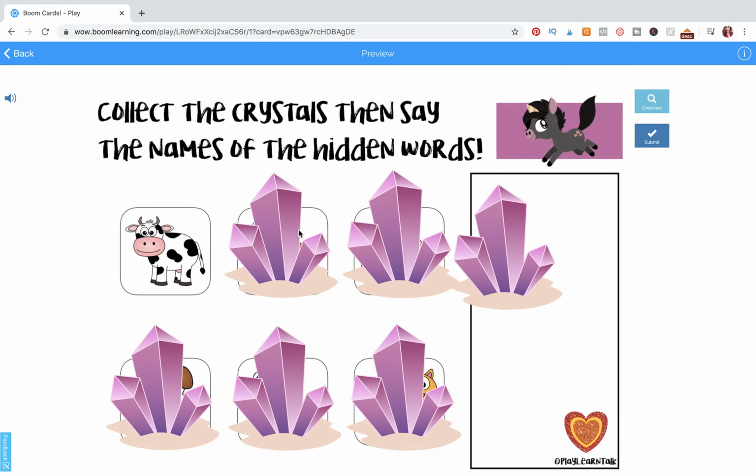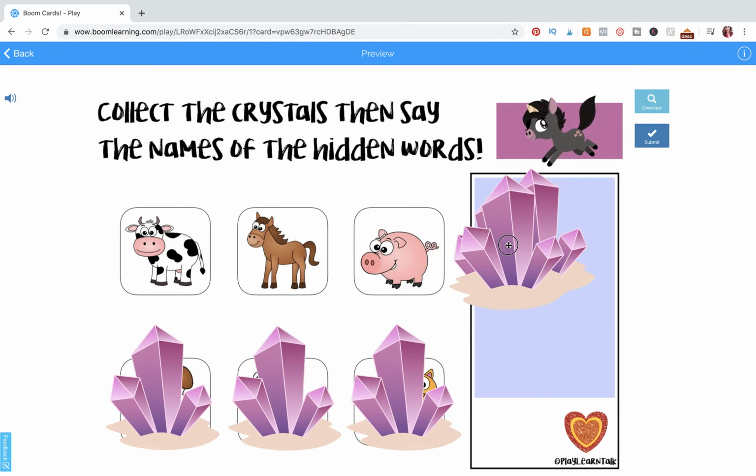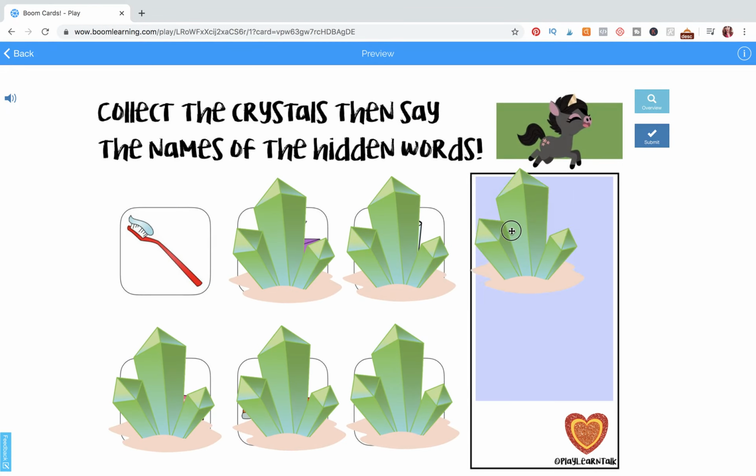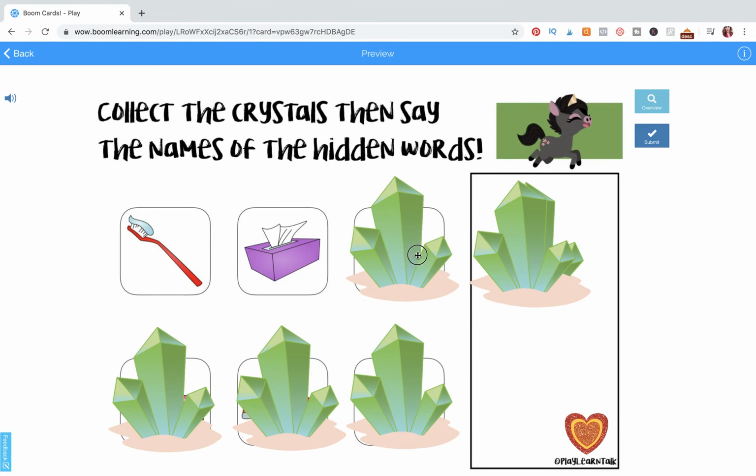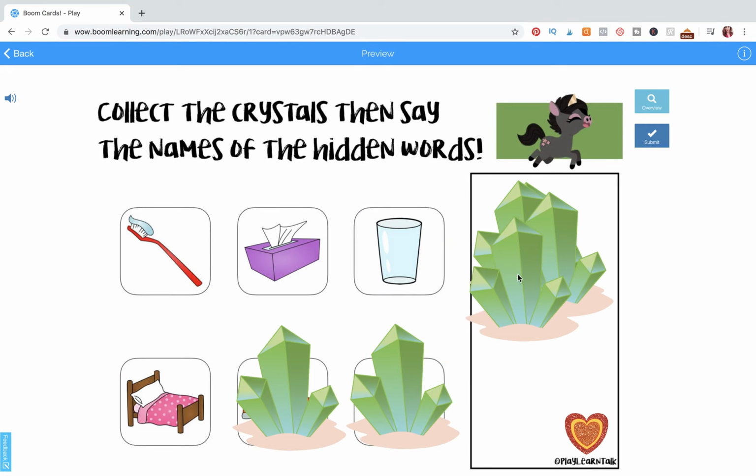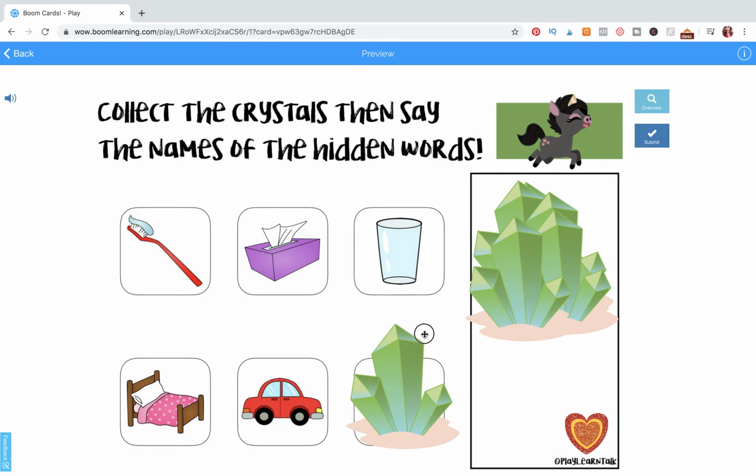This one is going to be for animals. So you can target not just the naming of the animals, but the noise that they make. And then this is going to be common items that your students should know. And then you can target the object function of these.